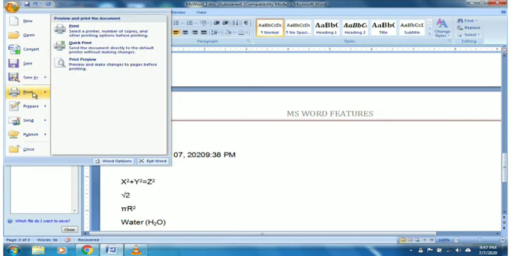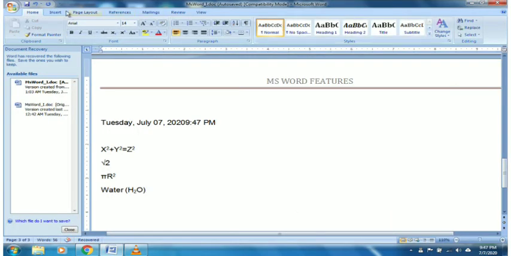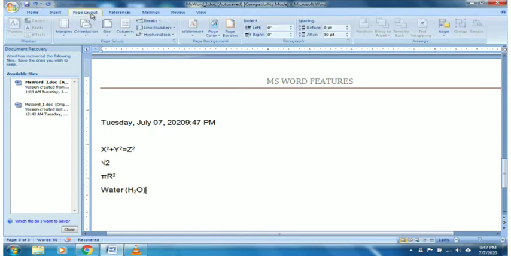File, here print preview, you can see how it appears. It appears horizontally, just placed horizontally and not vertically. So whatever matter you are writing, it shows in a landscape manner. So the orientation we have changed, but the normal default one is portrait. So let's keep it portrait only, because that looks better.